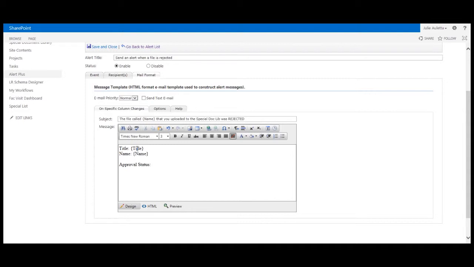We'll put the approval status. Here I need to use the display name, so saying approval status is the correct way to use the token. And then I also want to put the comments, so the person who uploaded the file knows why it was rejected. So that's approver comments. And then finally I want to add a link.